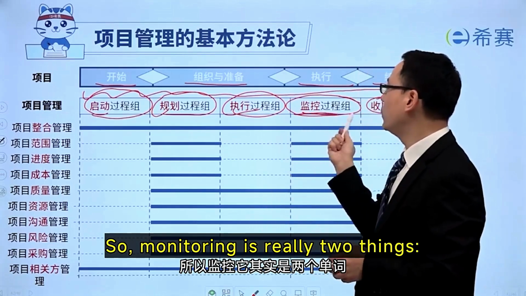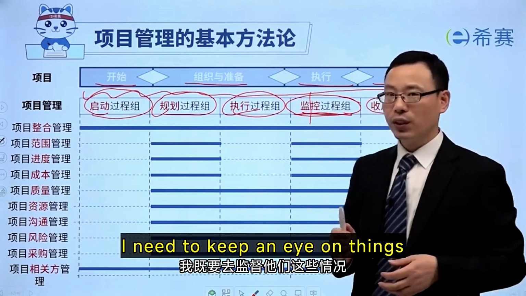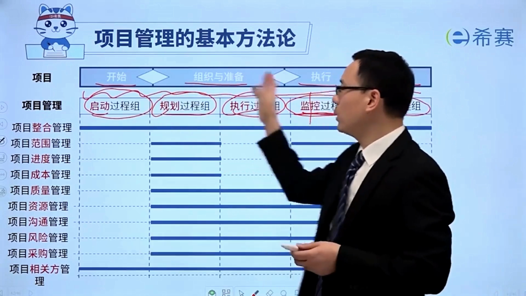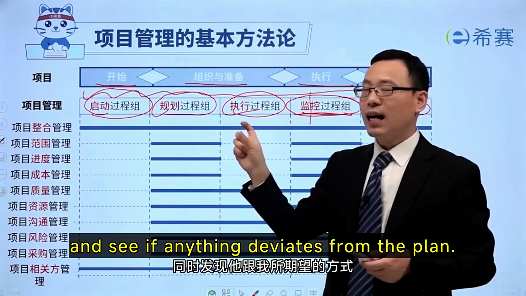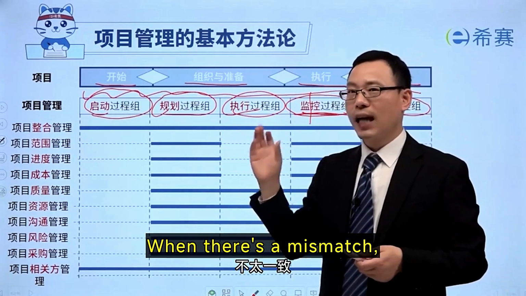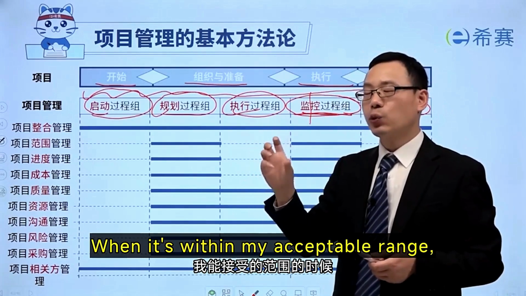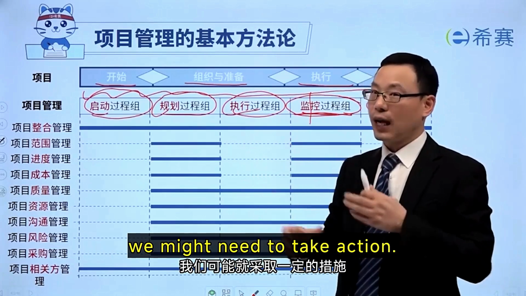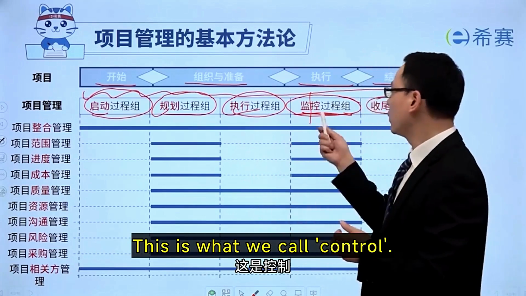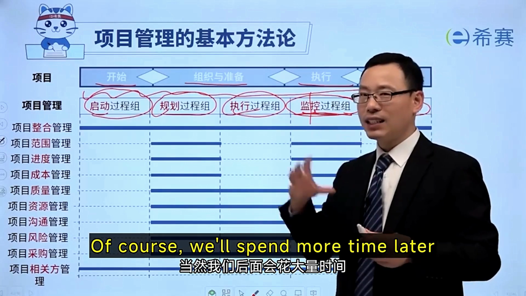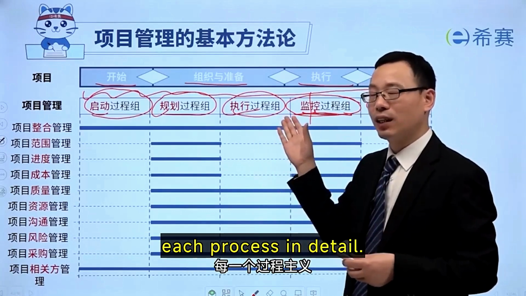So monitoring is really 2 things: supervision and control. I need to keep an eye on things and see if anything deviates from the plan. When there's a mismatch and the gap is bigger than my acceptable range, we might need to take action to address it. This is what we call control. Of course, we'll spend more time later delving into the specifics, each process in detail.